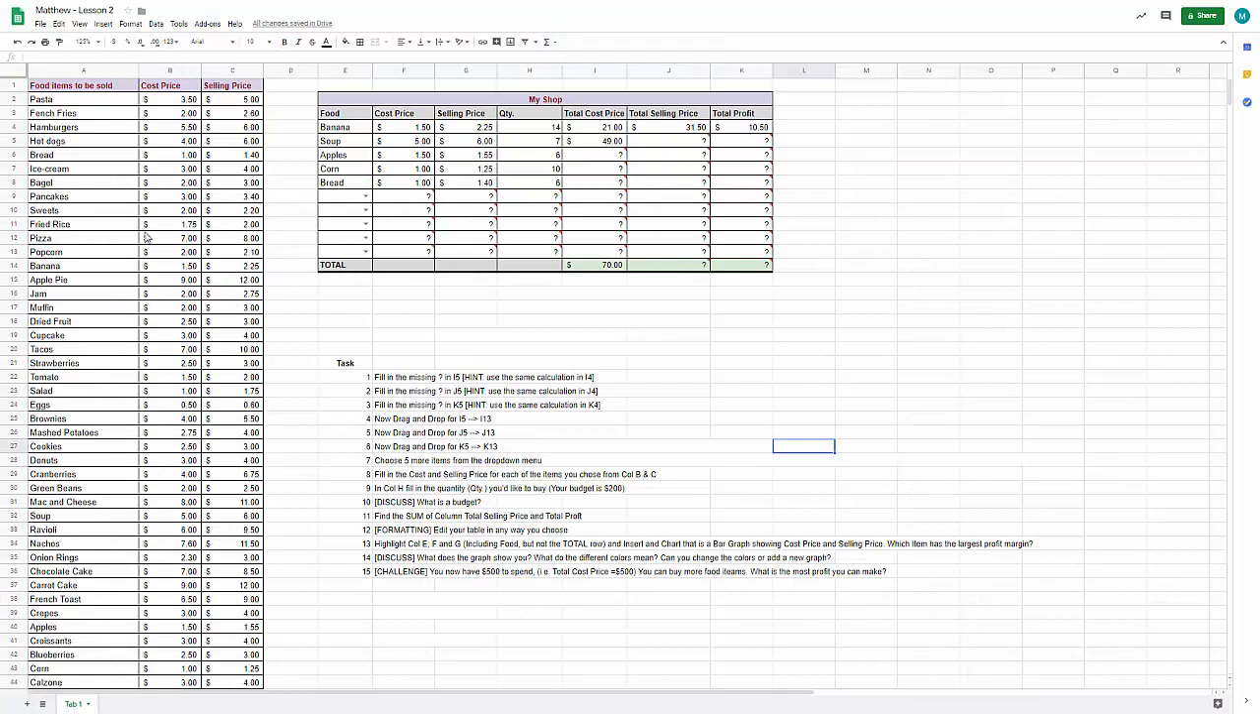Okay, let's jump straight into tab 1, or the first task. Remember, we only have one tab today. We have a whole bunch of food items listed here, about 43 items. We have a cost price and a selling price for each of these items. And we have our shop back here, which they should be familiar with from the HTML table.